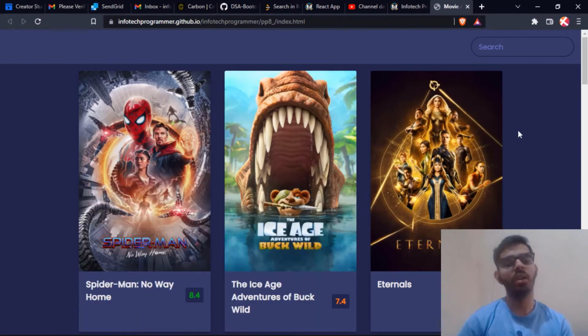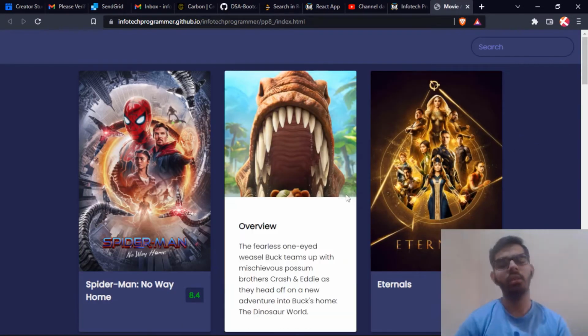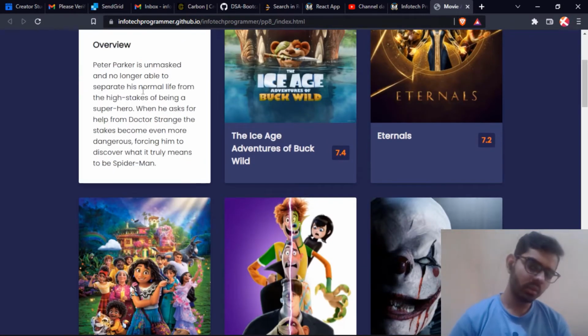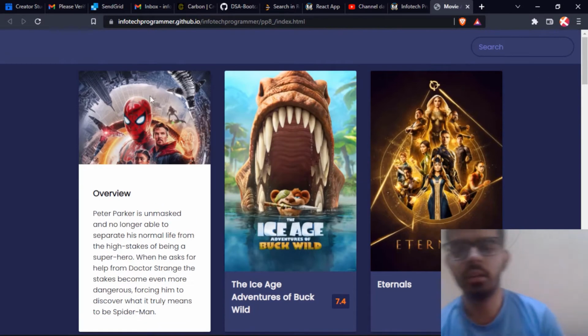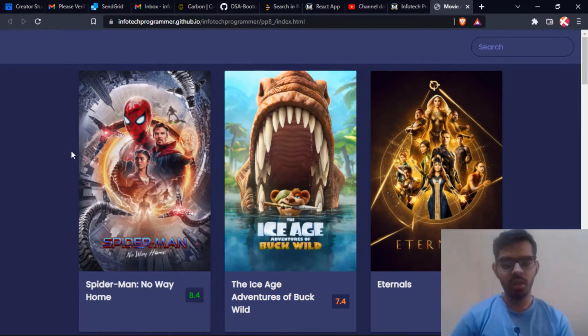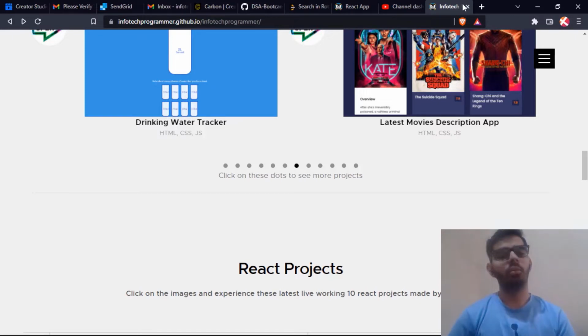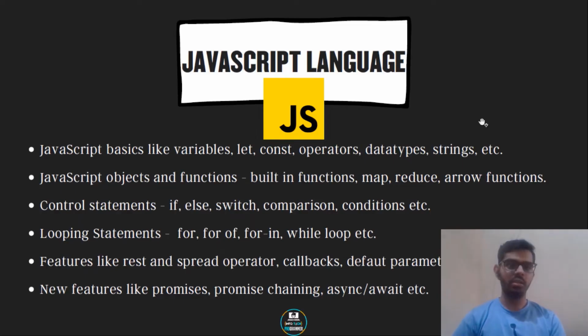Then I have this movie app which shows which movie is coming, which movie is trending, and also shows a description about it. This was done using an API, where I learned how to integrate an API with JavaScript. So I gave an example of how we can make projects after learning HTML, CSS and JavaScript. So this was about the basics. This will tell you how to make frontend applications.